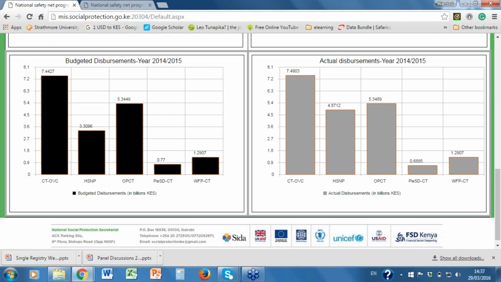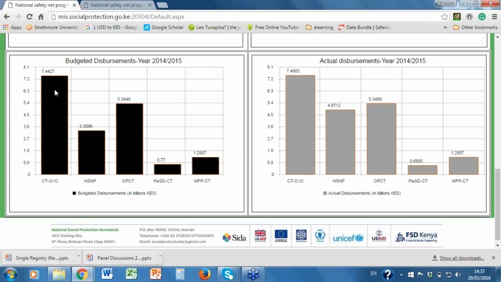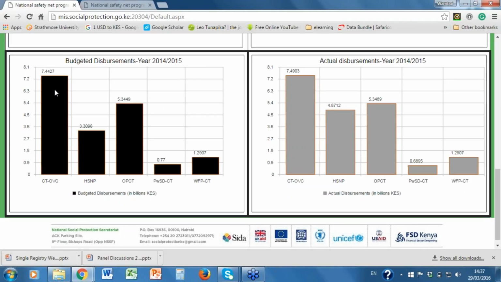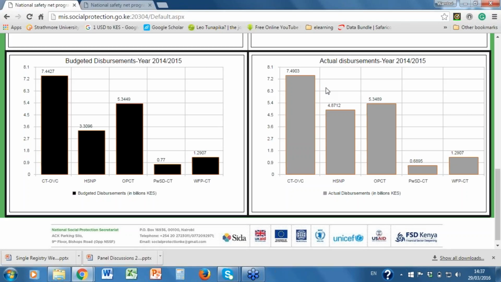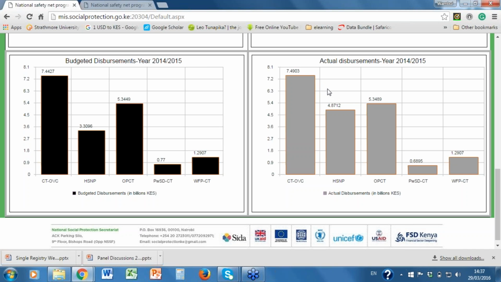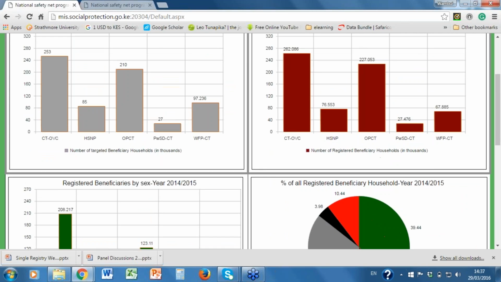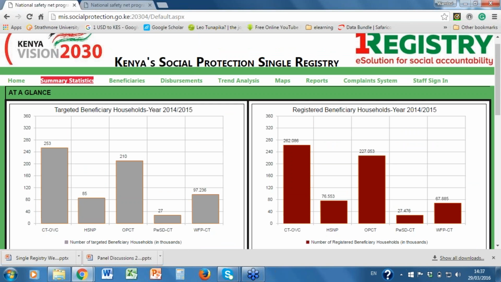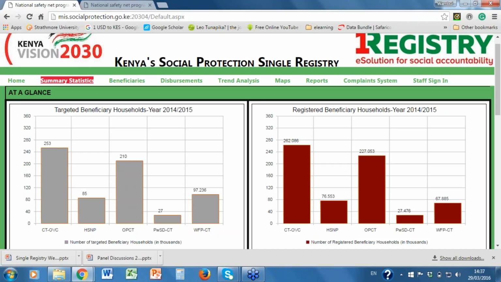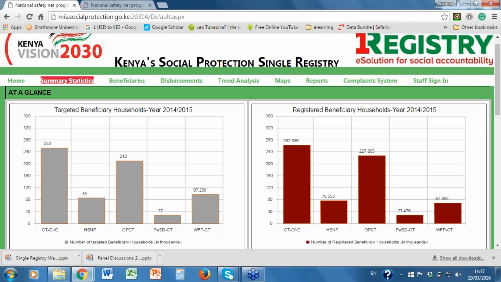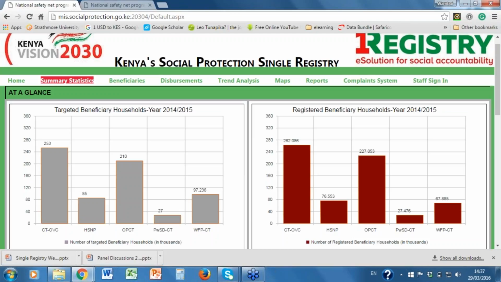Going further down, we are looking at the budgeted disbursement, and you can see the figures. This is in billion Kenya shillings, and the next graph looks at the actual disbursement, what actually went out to the cash transfer beneficiaries. So this is just summary statistics for anyone who wants information regarding the cash transfer programs and any of the social assistance programs that are linked to the single registry. They are able to access this at a click of a button on one page.